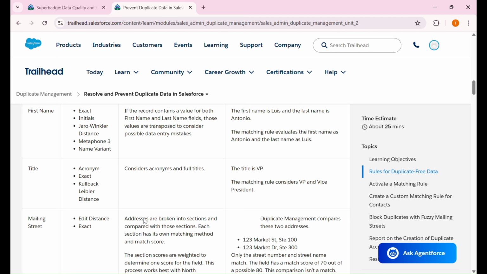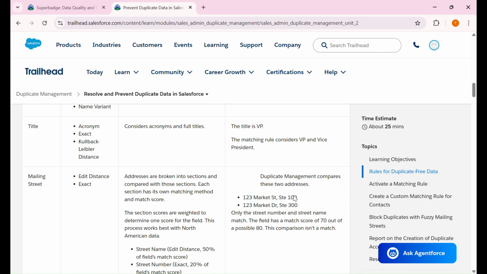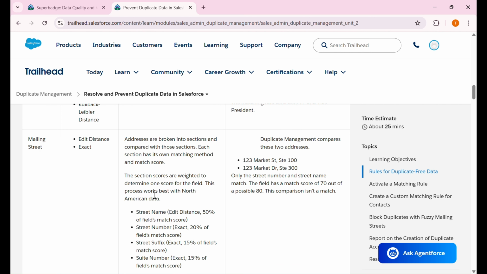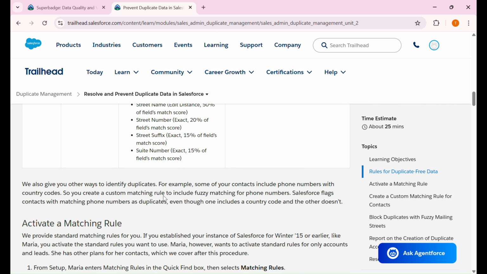Now suppose we have a title, with acronym, exact or even Kullback-Leibler distance. It will consider acronyms and full titles as well. So if one title is mentioning VP and another one is mentioning vice president, this matching rule will consider that. Now next is mailing street. If we have edit distance or the exact value, again it will match that.